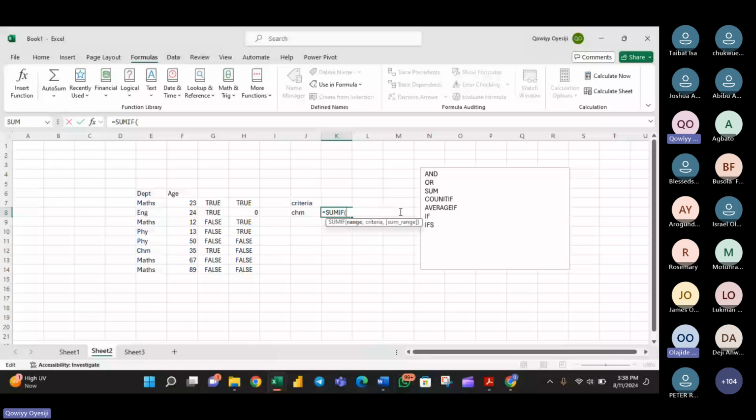Now, what criteria do we have? The criteria means what you want me to look for. Where is it located? Okay, now I'm in Datakliq. If you want to look for curiosity, where will you look for it? Is it from the tutor or from the participants? Everybody answer me.